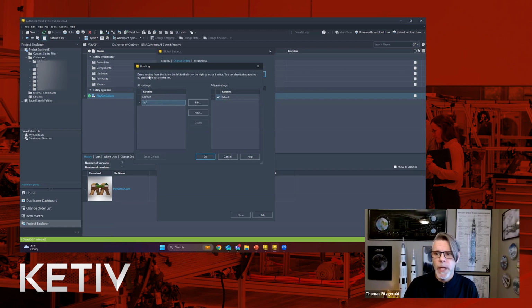So once you create a routing, they're going to be up here on the left-hand side. But to make them active, make them visible where you can use them, you have to push them over here to the right-hand side. And it's nothing more than just dragging and dropping. So now my KVA routing is active on the right-hand side. If I want that to be default, I can select it and set that as default. And now that's going to be my default routing going forward.